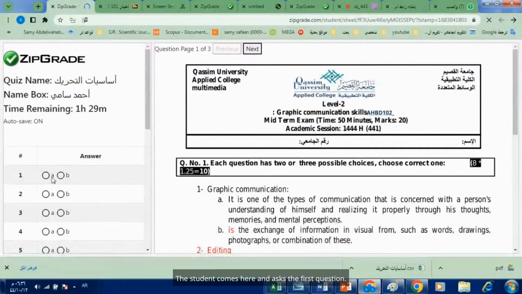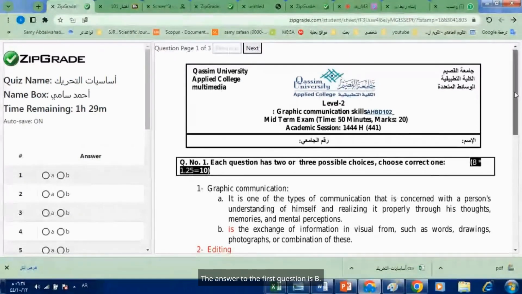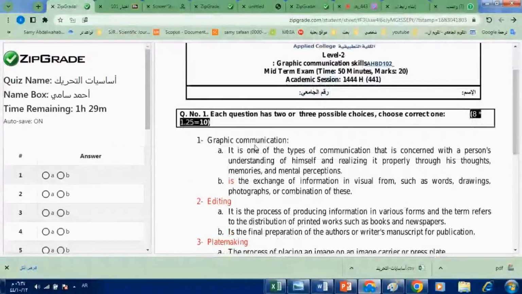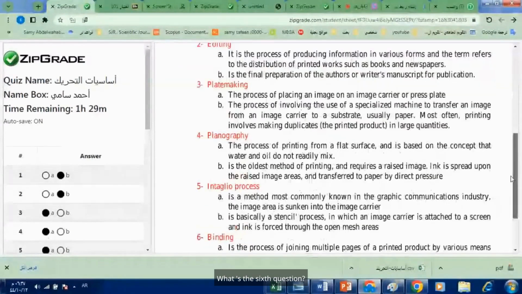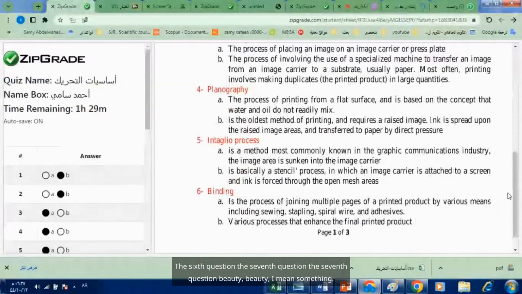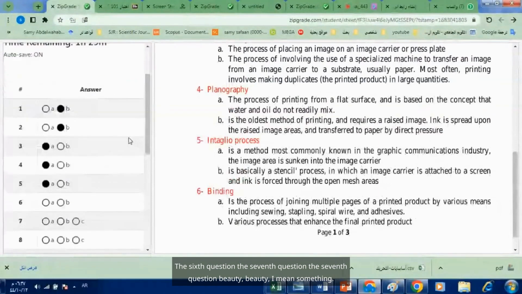The student comes here and asks the first question. The answer to the first question is B. So I press like this. It's B. Read the second question. What's the answer? Is it A or B or no? B is correct. So, what's the third question? What's the fourth question? What's the fifth question? What's the sixth question? The seventh question.